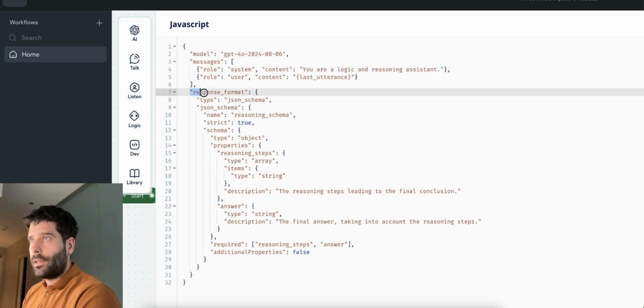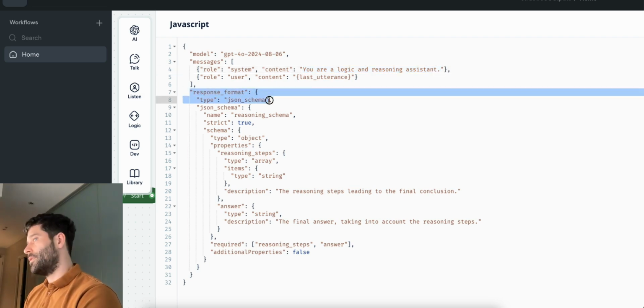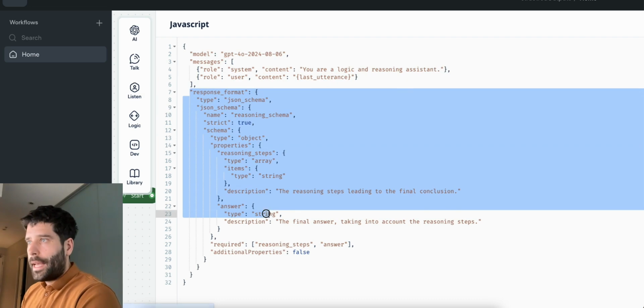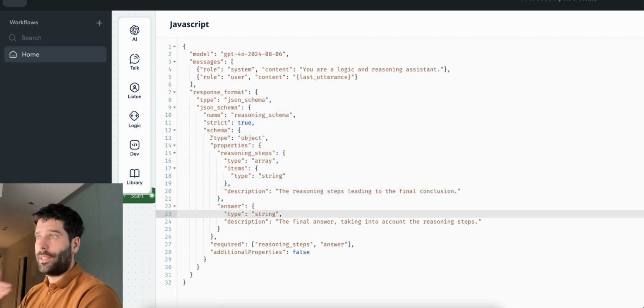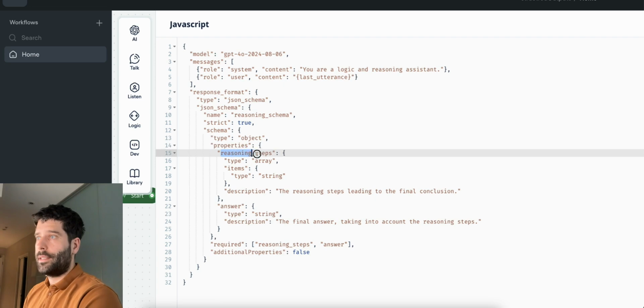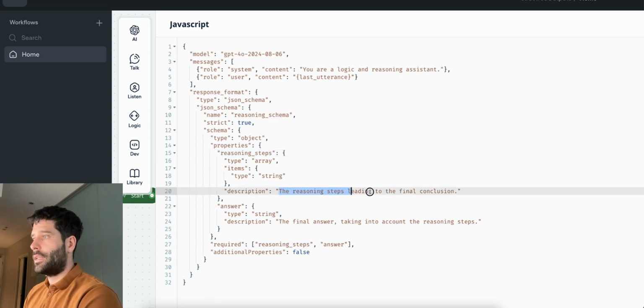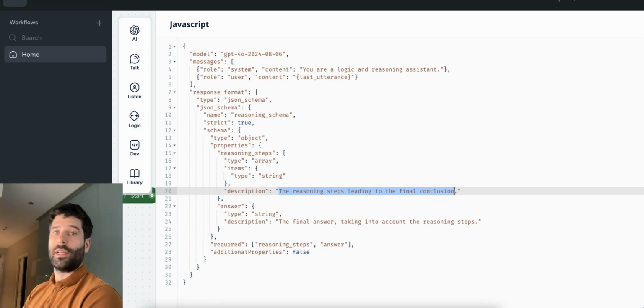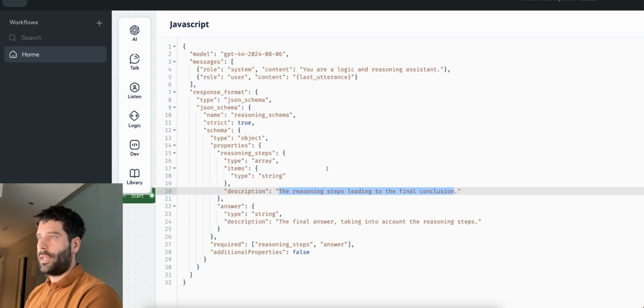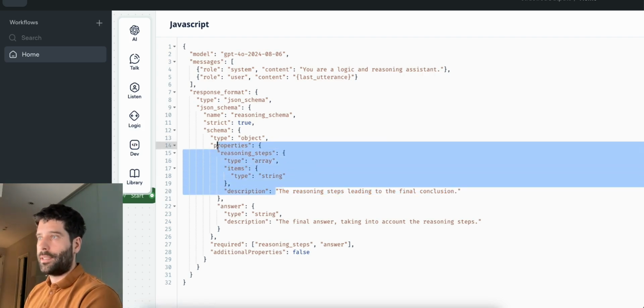Okay, let's keep going. We have the response format, which is in JSON schema. And what we're requesting from this response is an object, a JSON object that has 2 properties. One is the reasoning steps, which are the steps leading to the final conclusion. So, let's write out strawberry letter by letter and then count each letter. The first letter S, is that an R? No. Second letter T, is that an R? No. So that's an example of how the reasoning steps would look.